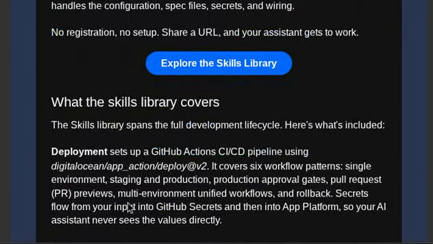Explore the Skills Library. What the Skills Library covers. The Skills Library spans the full development life cycle.